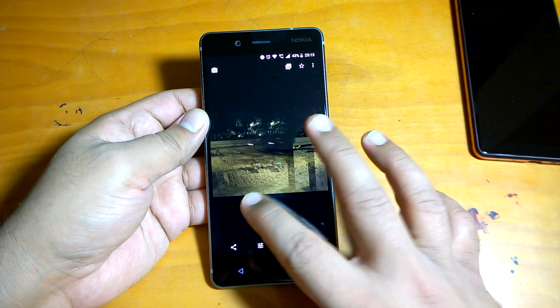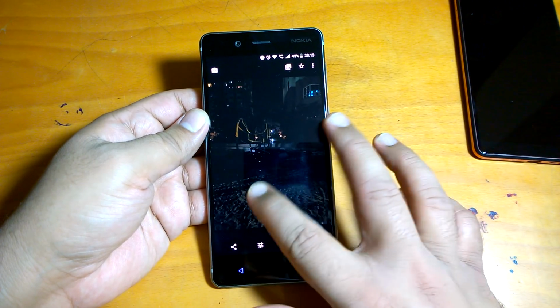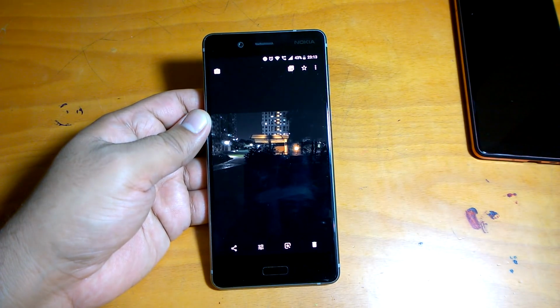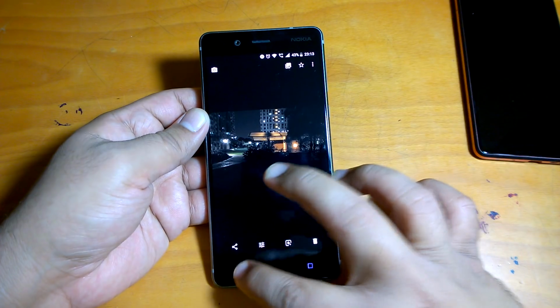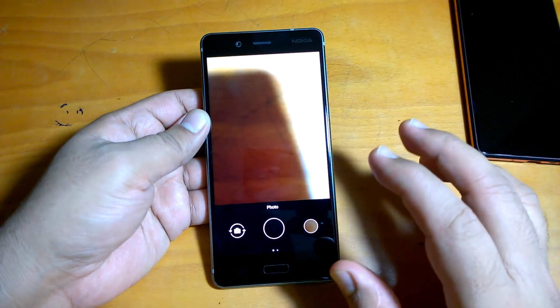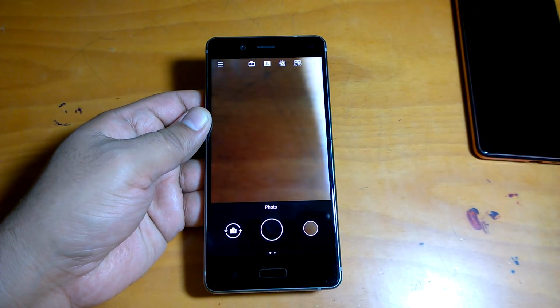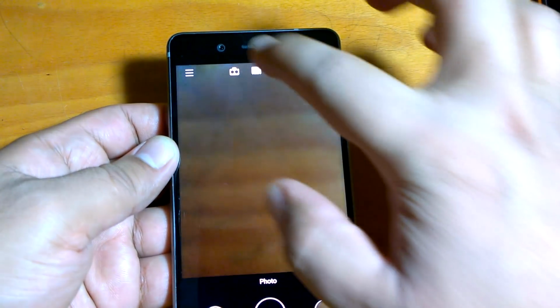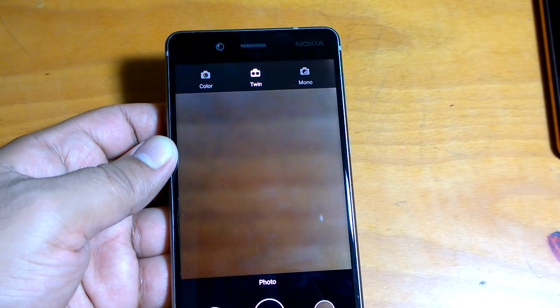So obviously the comparison is coming, but if you ask me, I have noticed some improvements, especially in low light without flash. And if you really want the best quality imaging in low light, as I said, you should try the twin mode. So this is the first tip that we would like to share with you.